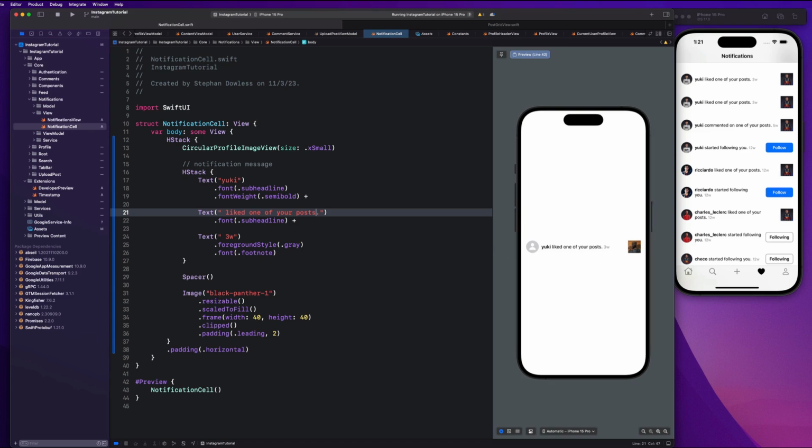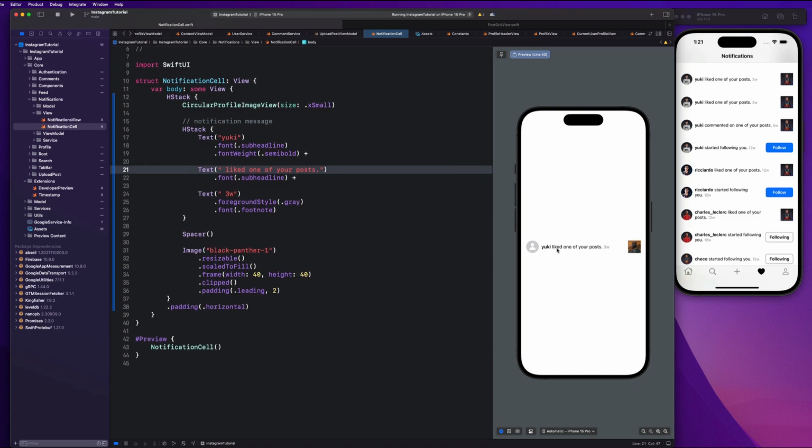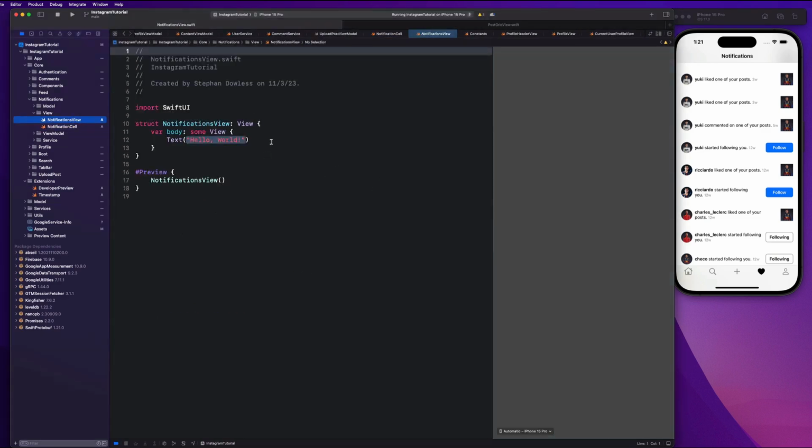Okay, so that's our notification cell, guys. Obviously, there is a little bit more we need to do, but that's going to come when we do our data modeling. For example, sometimes you're going to want this to be a follow button, and we need a certain notification type, and we need a user associated with this and a potential post, but that's all going to come with the data modeling. So now let's go to our notifications view and see how we're going to build this.